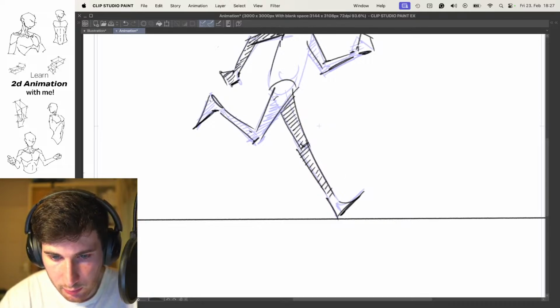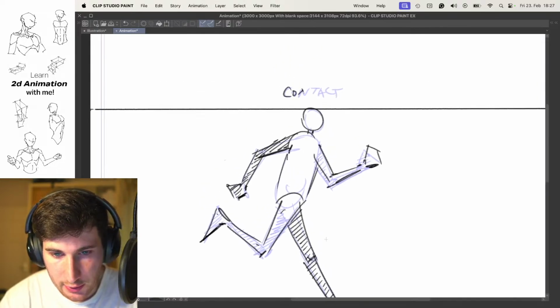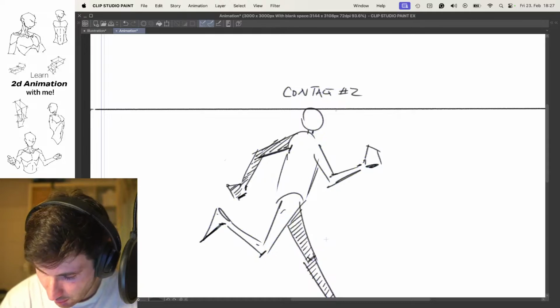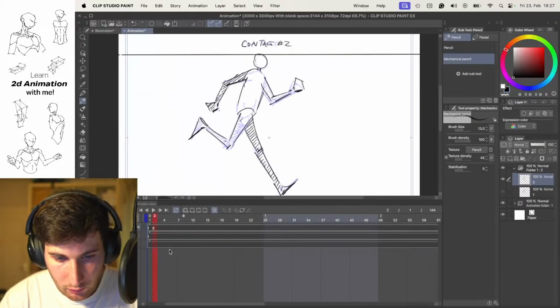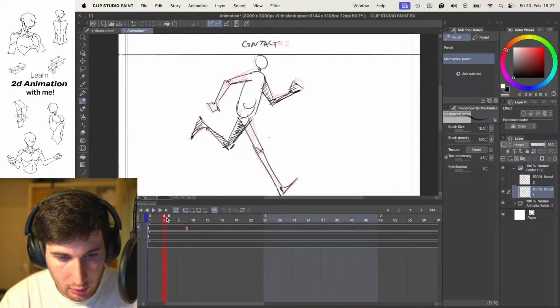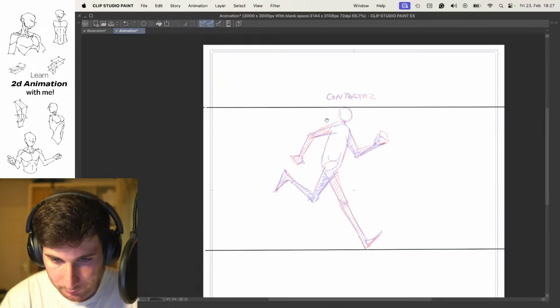So this one here is the second contact position. Contact number 2. Okay. Now let's add the passing position.